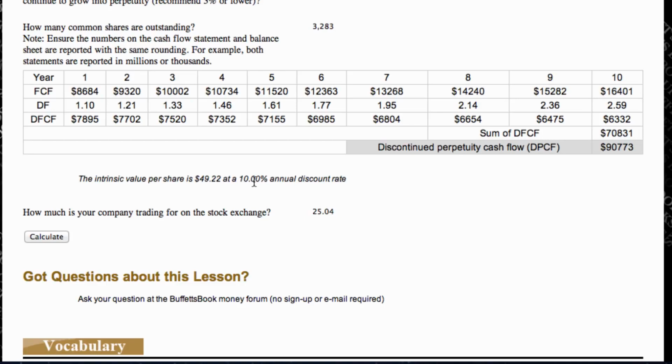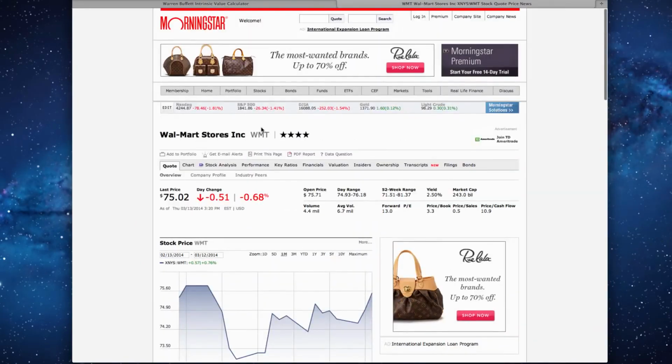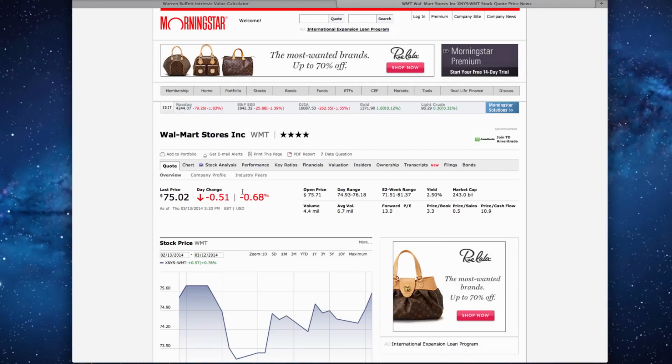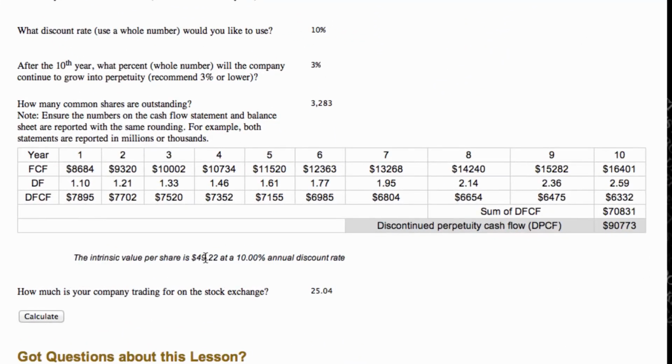Okay, so when we go back to the Walmart page, what's Walmart currently trading for? If we go to the top, you can see Walmart's trading for $75.02. Well, that's not what our intrinsic value is saying. The intrinsic value is saying that at $50 or $49, we can get a 10% return. So that makes you wonder, what kind of return would I get at $75, which is much higher than the intrinsic value that this calculator is saying?